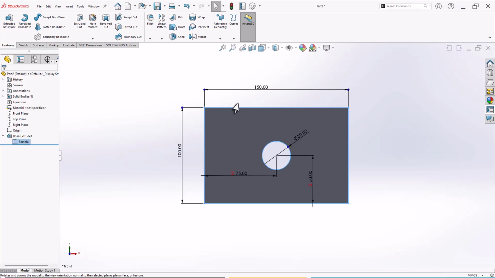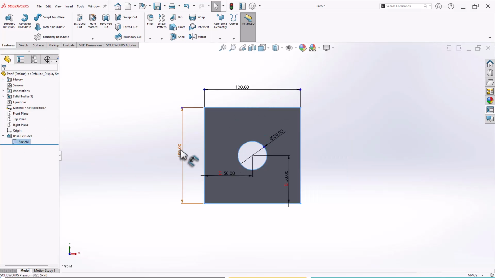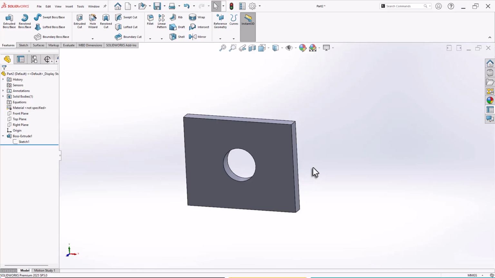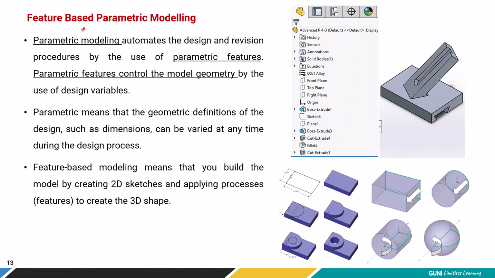Now let's try to change this from 150 to 100. Okay. And from this 100 to 80. Okay. Let's rebuild. This is another way to achieve the design intent. Now feature-based parametric modeling is one of the important aspects of SolidWorks.